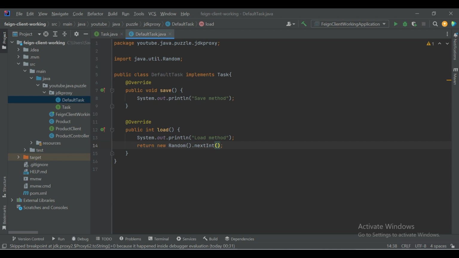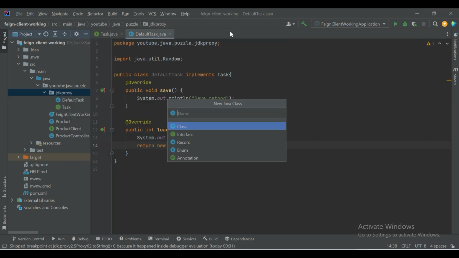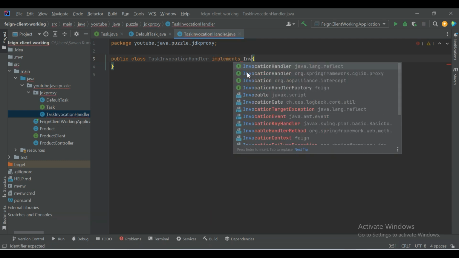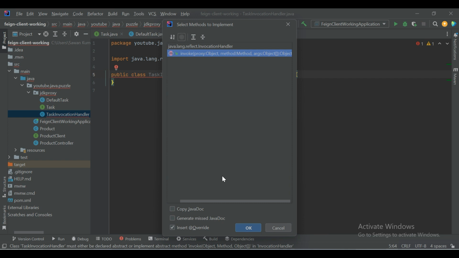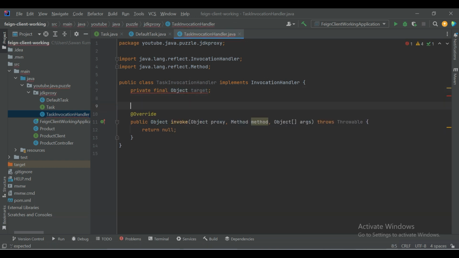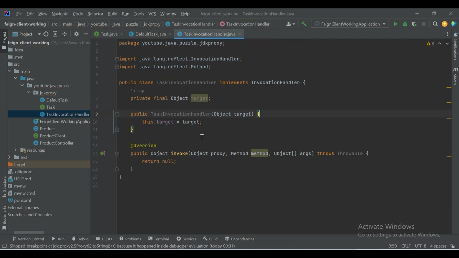Then after that I have to create one invocation handler. As I told you, we have to implement InvocationHandler to implement the proxy. So I'll create a TaskInvocationHandler, and this class will implement the InvocationHandler interface, and it will ask me to implement the invoke method. Here I'll add a private final Object target, and let me quickly create a constructor with this parameter. So now the dependency is done.